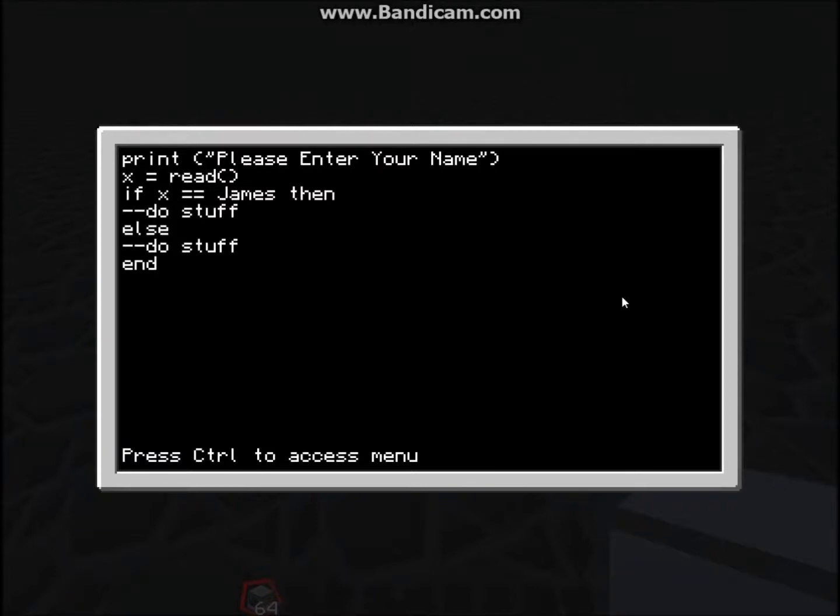Also, you could use an else if, and that works by doing else if x is equal to Jake, for instance. If x is equal to Jake, then do stuff, and then end the if statement. If it's not, then it probably will come up with an error message. But to start off with, we'll just be doing a simple else with the if. So if x is equal to James, then do stuff. You must make sure you have two equals always, otherwise it doesn't work.